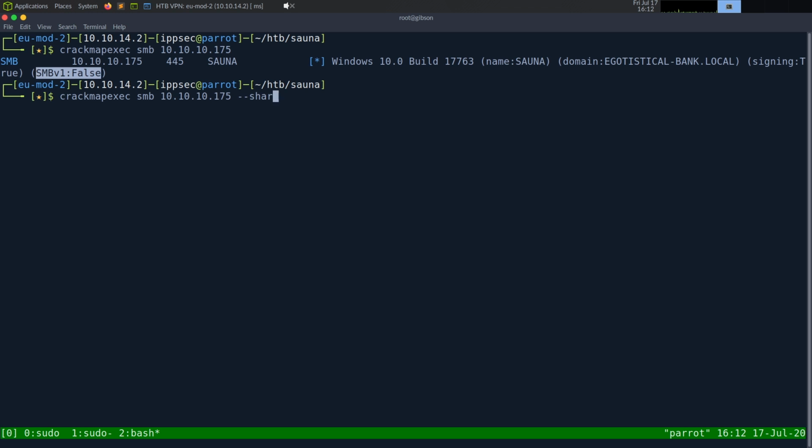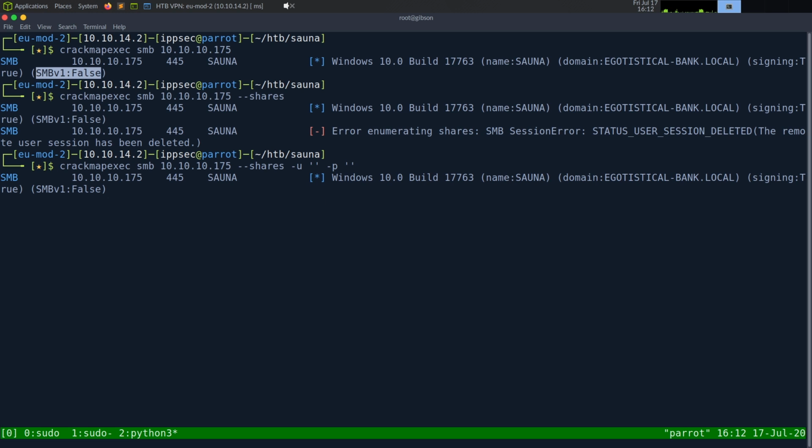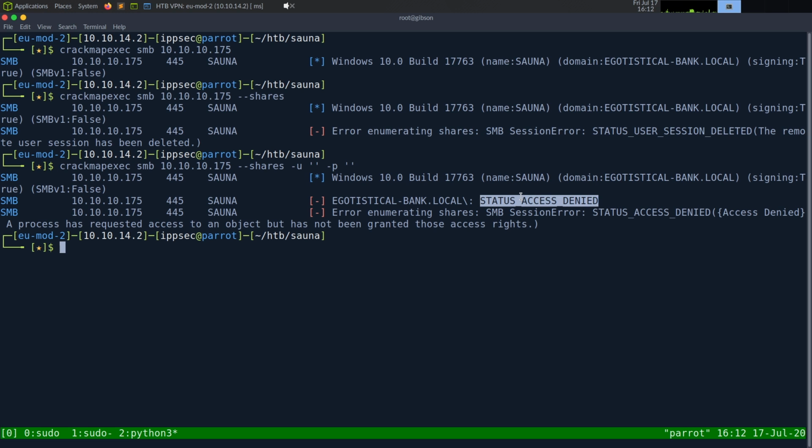So let's do --shares to see if we can enumerate any shares. And we get a status user session deleted. We can try a blank username and password to see if this gets around that. Sometimes it does, sometimes it doesn't. And we see access denied, so we can't.